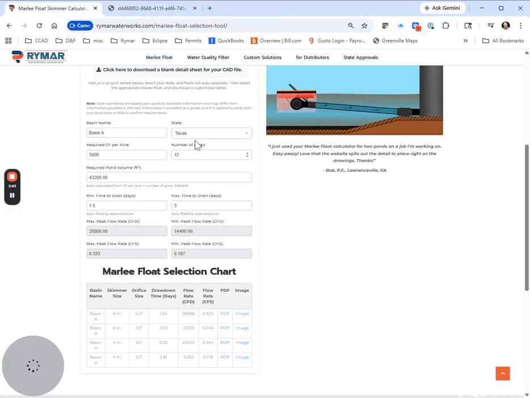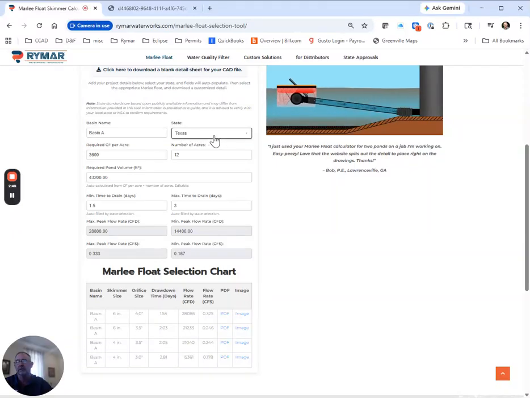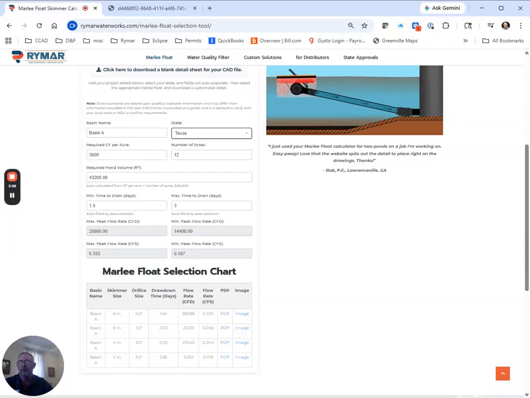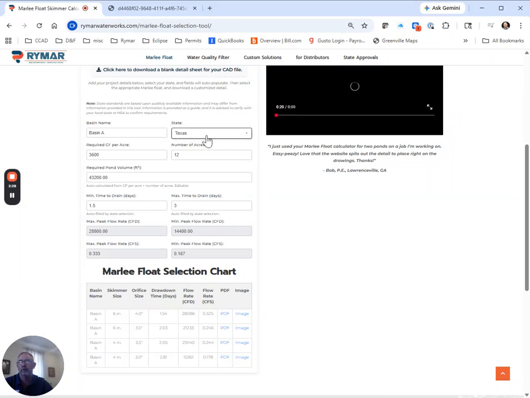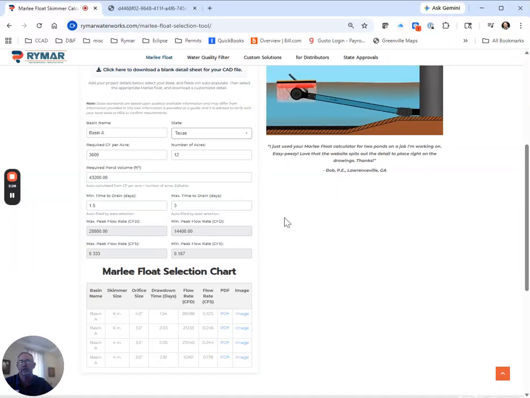Really neat thing is this state selection. So for you engineers that do work in a lot of different states, maybe you're assuming the state's cubic feet per acre is one thing. This is a little quick check for you. And we've worked hard to make sure that's accurate based on state requirements.